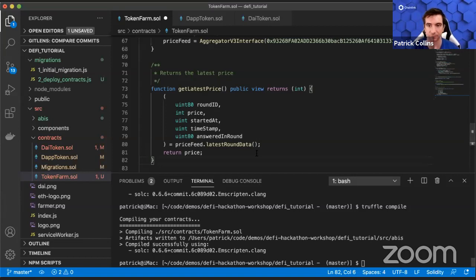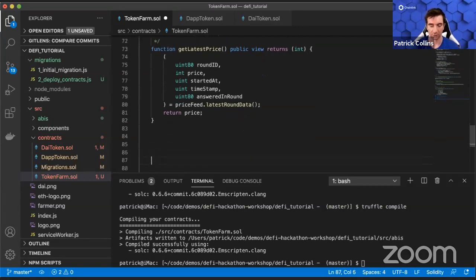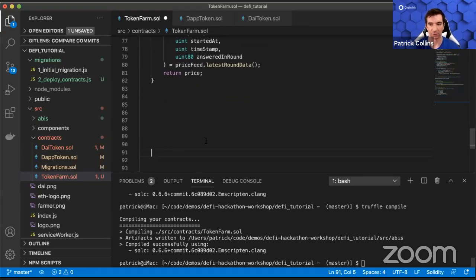I flip back. Can you guys see me? Can you see me bouncing around? Hopefully you can.